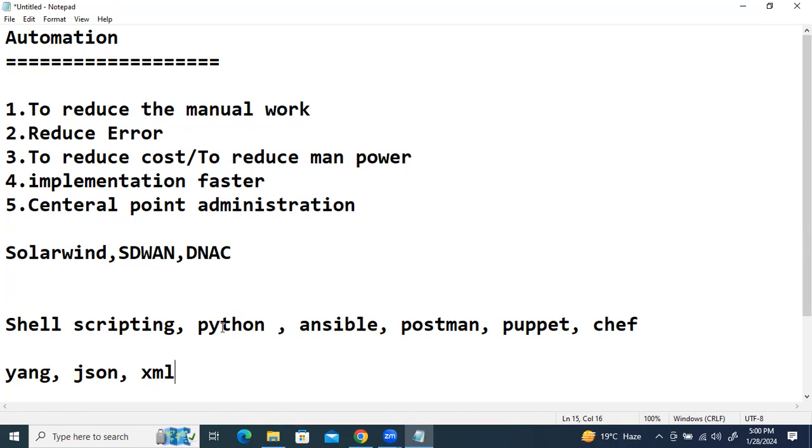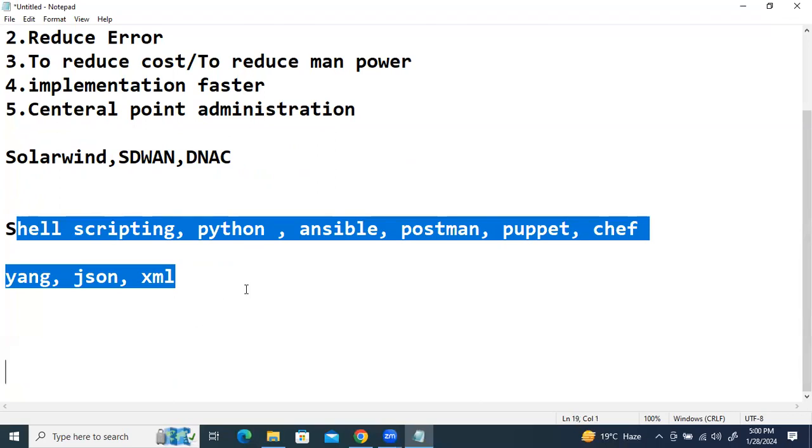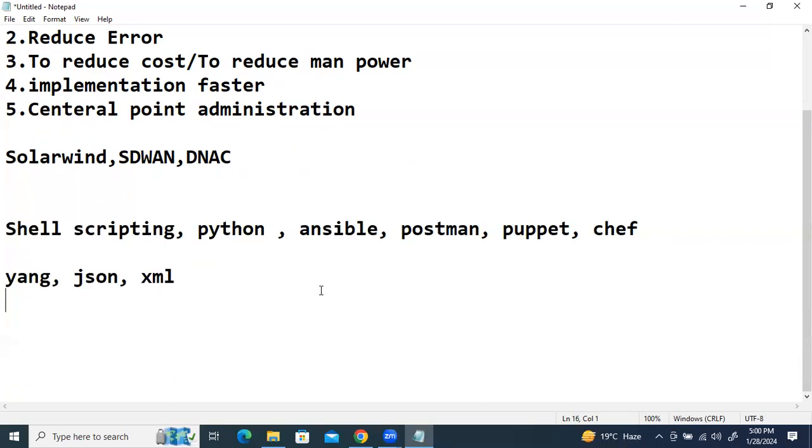If you ask anyone, do you know automation, first they will think about these: do I know these tools or not? If we don't know, then the first reply is, no, I don't know automation.